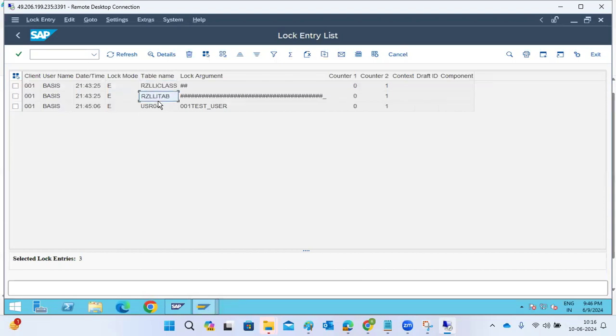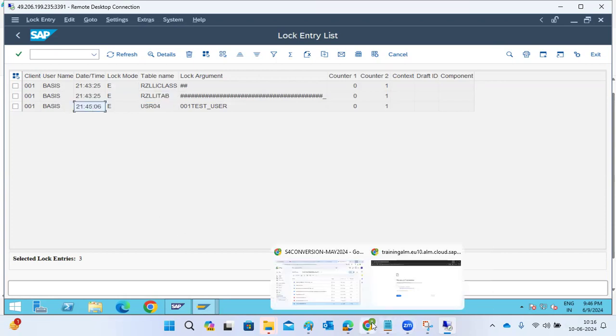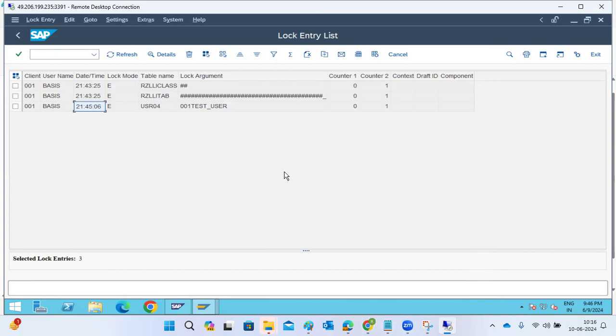Here in the lock entries, there is a thumb rule from SAP or our organizations. We keep it like this: if any lock entry is older than 24 hours, the date and timestamp is there, then we can delete the lock entry.